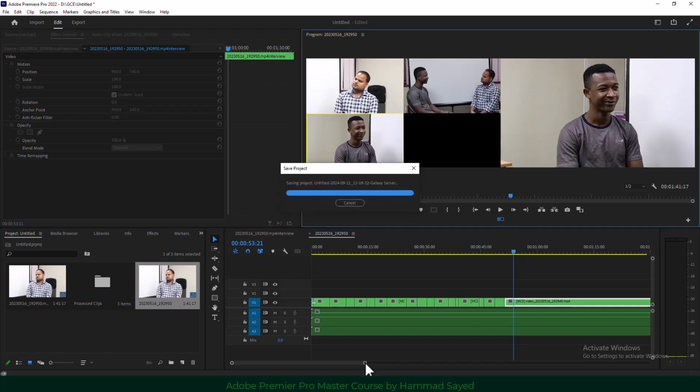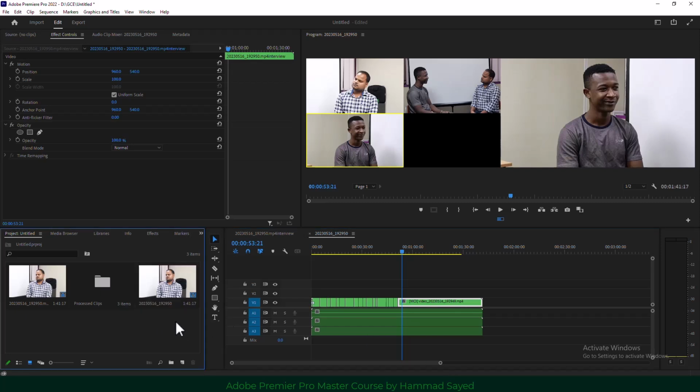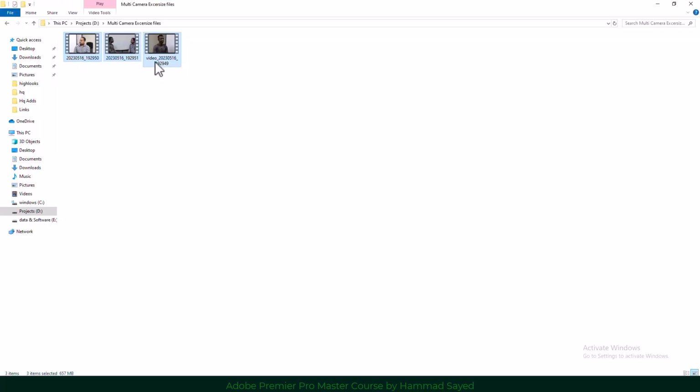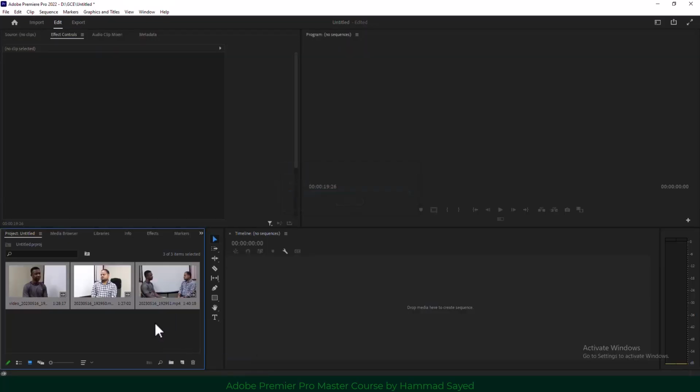Right, so that's how you can manage the multi-camera effects in Adobe Premiere. It's very easy. Okay, there is another easy way as well. If you want to do it manually, how can you do that? For example, I will delete all clips, I will bring that clip again into the Premiere, and we have 3 clips.